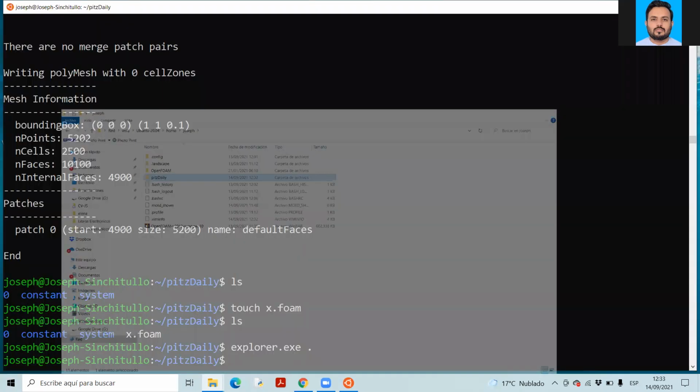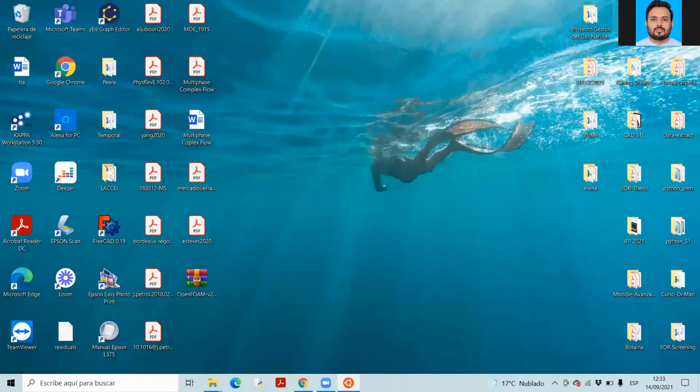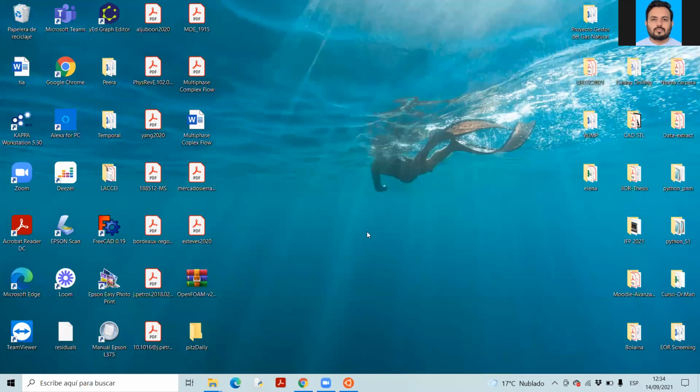Minimize this thing, go to the terminal. Let me just paste here. Right click and paste. Yes, simply paste here. Now open ParaView.